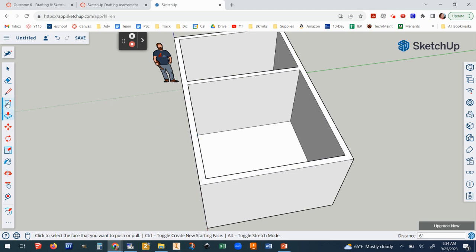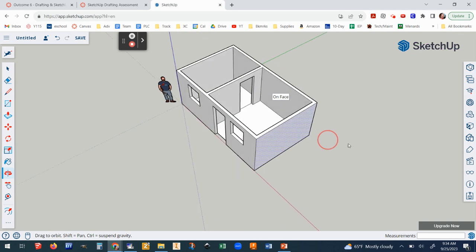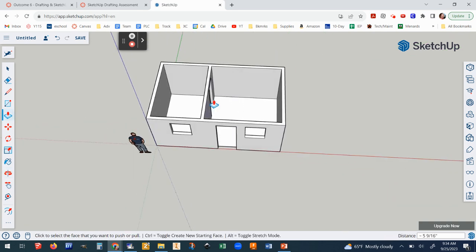Anyway, I'm going to go back to my rectangle tool. And I don't know, somewhere around here would be a good place for a door. I'm going to start here, draw up. And again, I'm going to let go of my mouse and type 3 feet, comma, 7 feet, enter. Okay, now I've got a nice door. Push pull it. So push pull tool, click, hold, and move it until it says on face. There we go. All right, now we're really getting close to being finished.